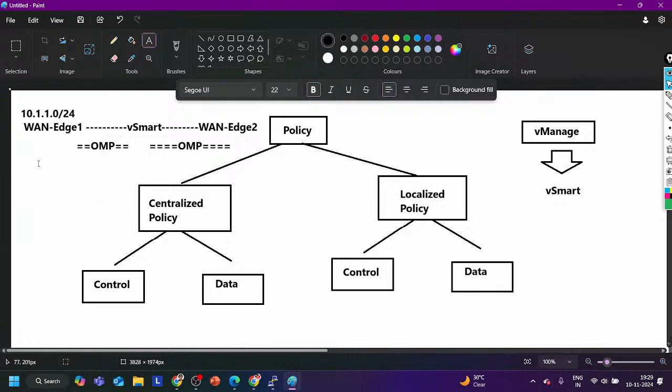One is OMP update TLOC, right? So this WAN is connected with, let's say, internet. So TLOC will be system IP plus color plus encapsulation, meaning IPsec plus biz internet plus system IP, right? So let's say here I have TLOC 1, right? In TLOC it will advertise both private and public network.